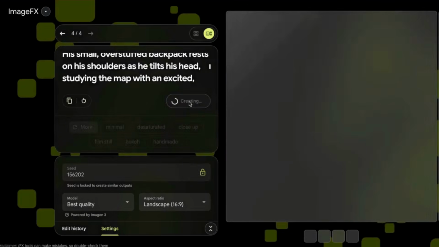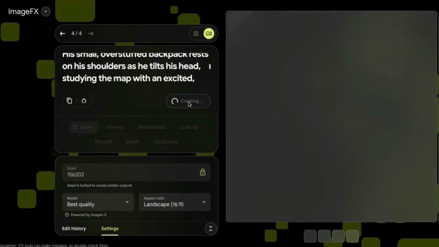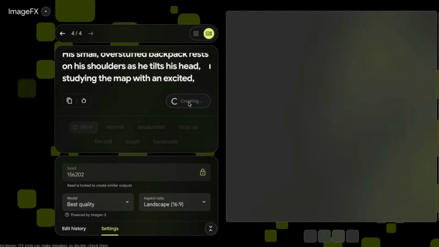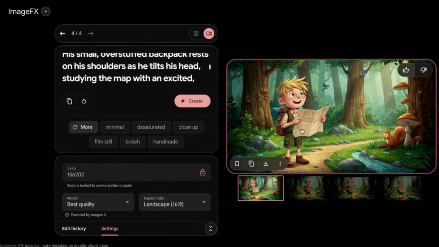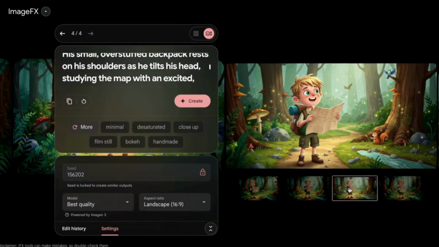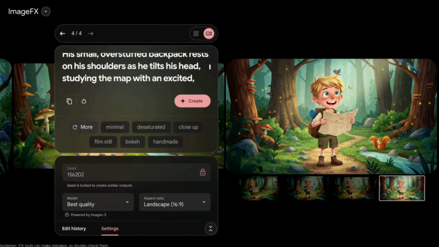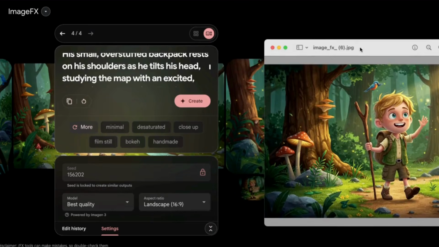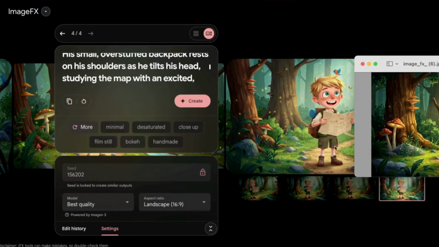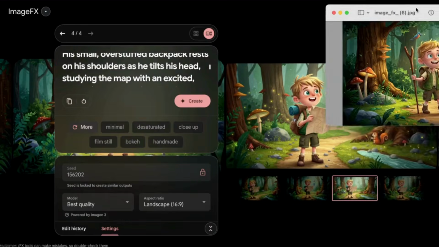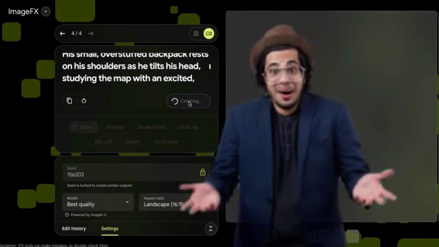This time, he'll be holding a map. So the seed is the same as the other one. So it should look very similar. And look at that. There's the boy, and now he's holding a map. Here he is in another pose, and here's another, and here's another one. Nice. Notice how much these look alike. Okay, what do you think about that?